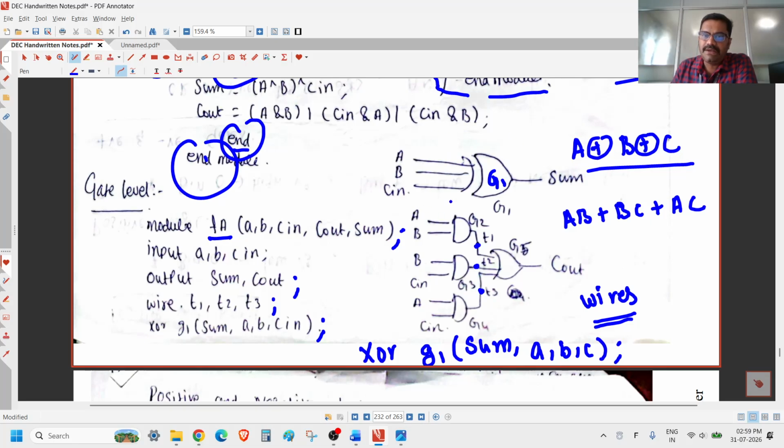So for that, I'm just showing the logic diagram here. And likewise for the C output, this is the output equation, that is A into B plus B into C plus A into C. For that I'm also showing the logic diagram. Once you complete the logic diagram, you have to mention the inputs and gate names. Here I'm mentioning G1 as a gate name, G2 here, G3 here, G4 here, and G5 here.